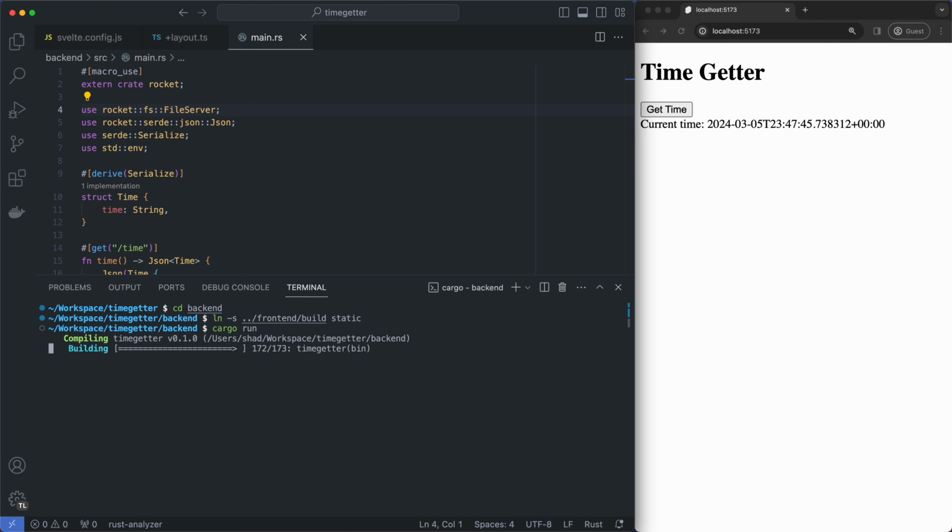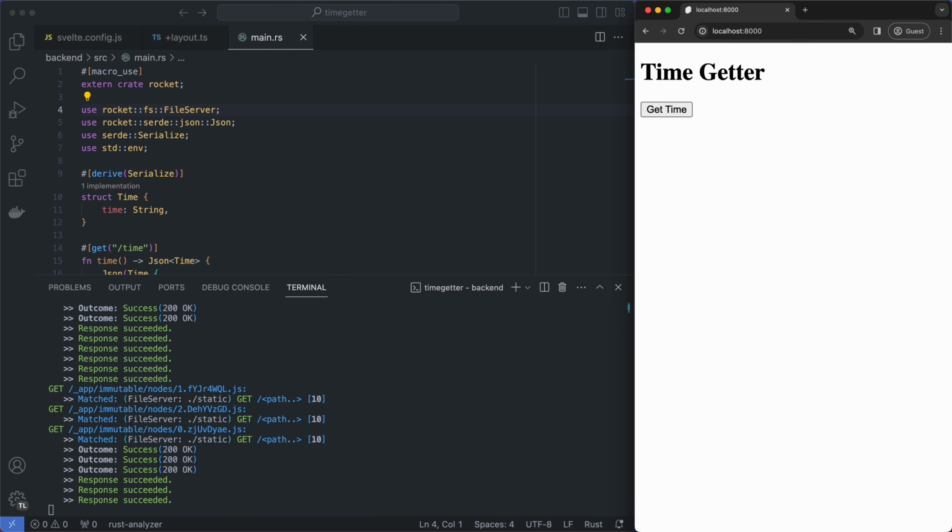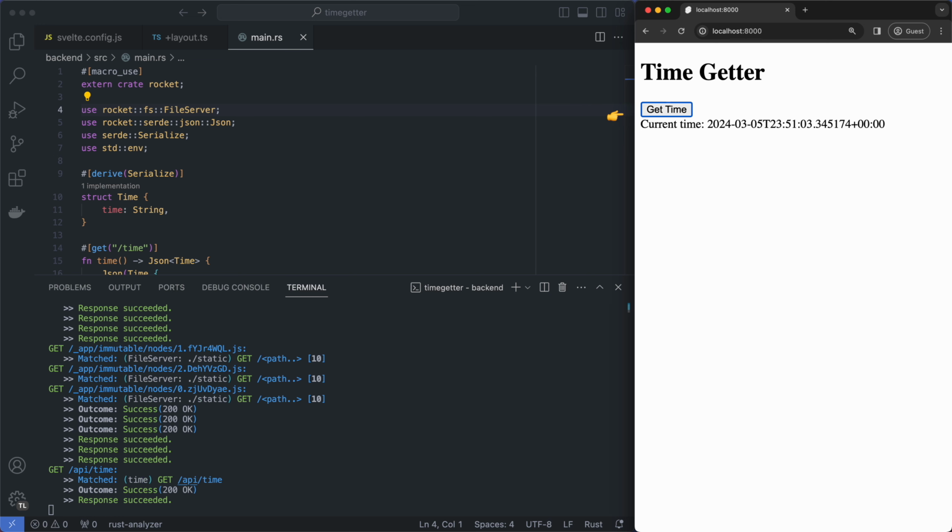Finally, let's launch Rocket and navigate to port 8000. There's our TimeGetter being served by Rocket instead of the dev server. Click on Get Time, and there's the current time. Excellent!